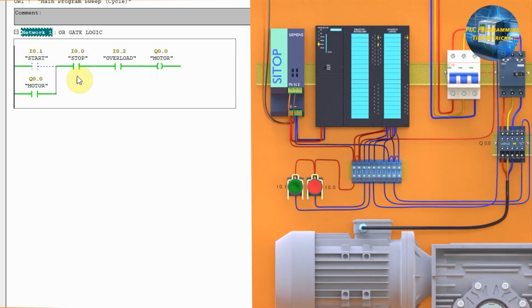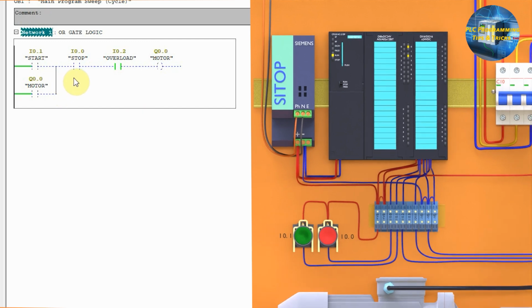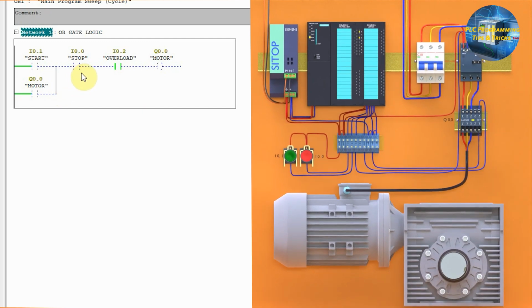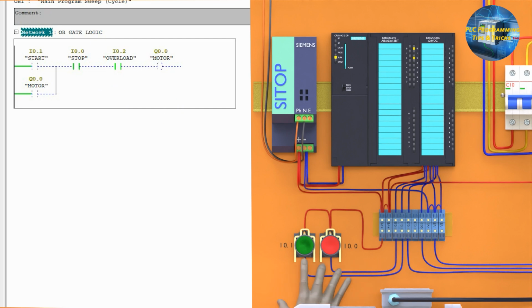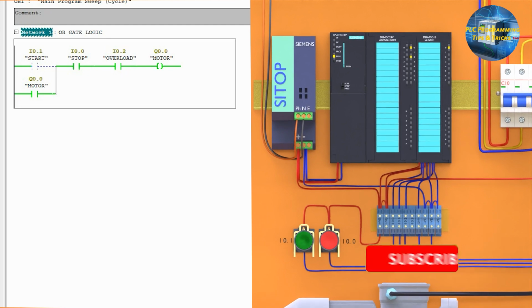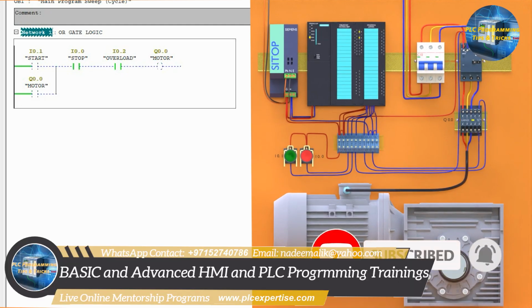As you can see, now when we press this stop push button, it has opened up this contact I0.0 and it has turned off the Q0.0 output of the PLC. Same way this overload contact will work. In case of motor overload, this contact opens and turns off the Q0.0 output. So this is how to program a simple DOL logic to start a motor.